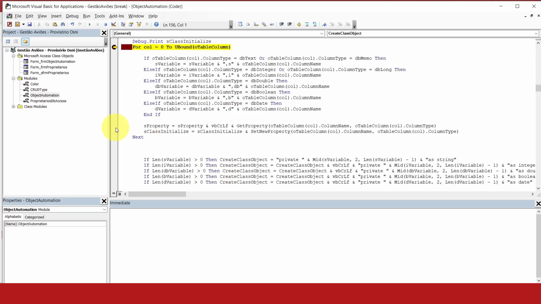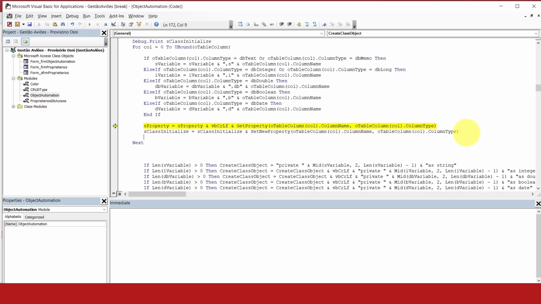So I'm gonna jump right here. Continue. All right, so we should have something here. Type, okay. Again, I'm gonna do right here, debug print, class initialize.